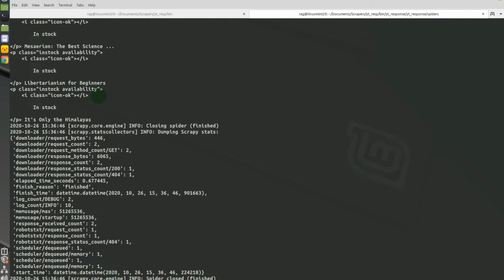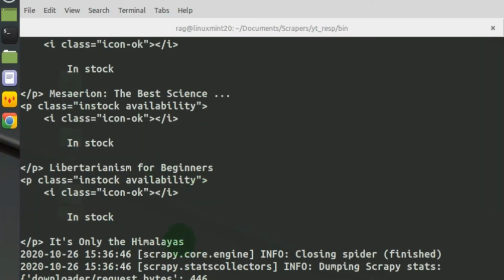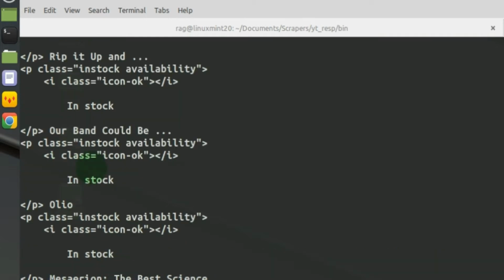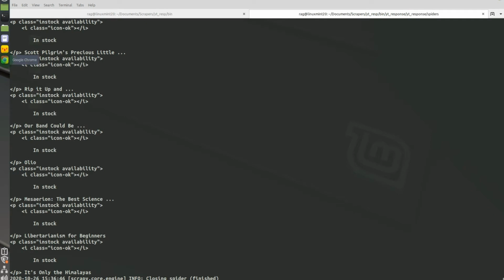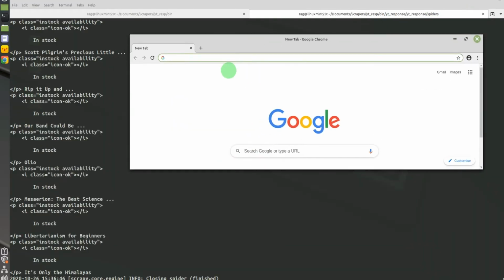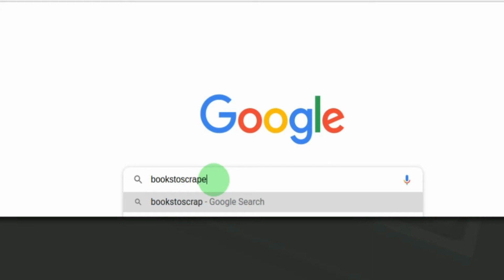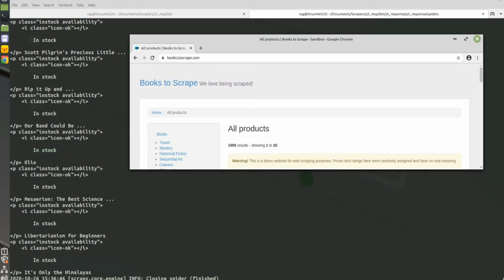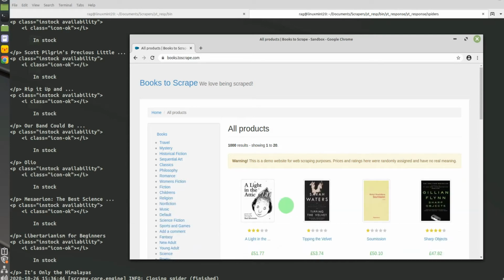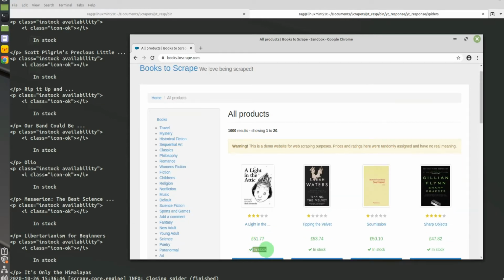And there we go. If you look up here, what we've got is, so bear in mind this is books2scrape.com. Let's just call it up in the browser just in case any of you have not come across it before. While that's loading, we'll just quickly discuss what's wrong with this code. So what's wrong with it is we've got the p tag, the p class, and we've got the spaces either side of in stock. And yeah, there we go, in stock.